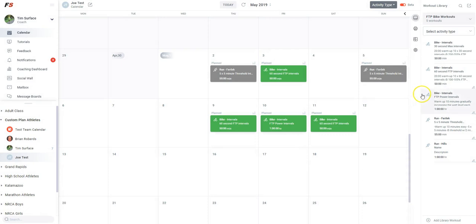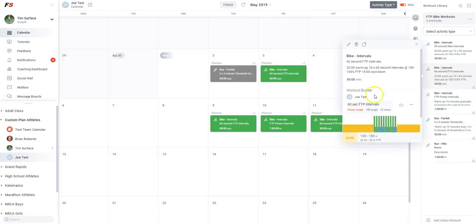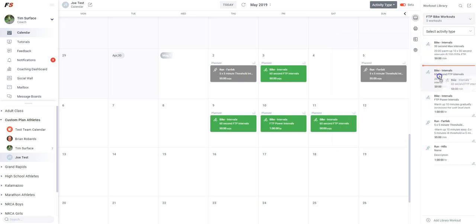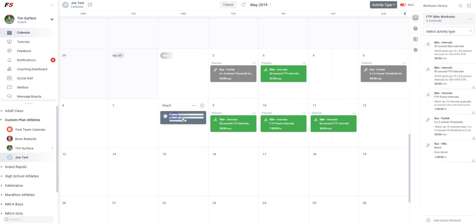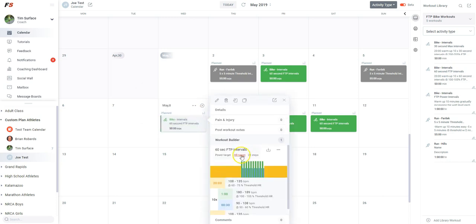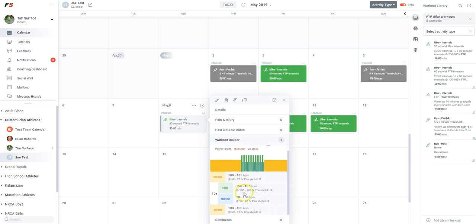So now if we go back to this same workout that we've been using that has both the power and the heart rate version, I can now drop this workout on his calendar. And this time it's going to show the heart rate version of the workout and apply that heart rate version to Joe since we changed what his preferences are.